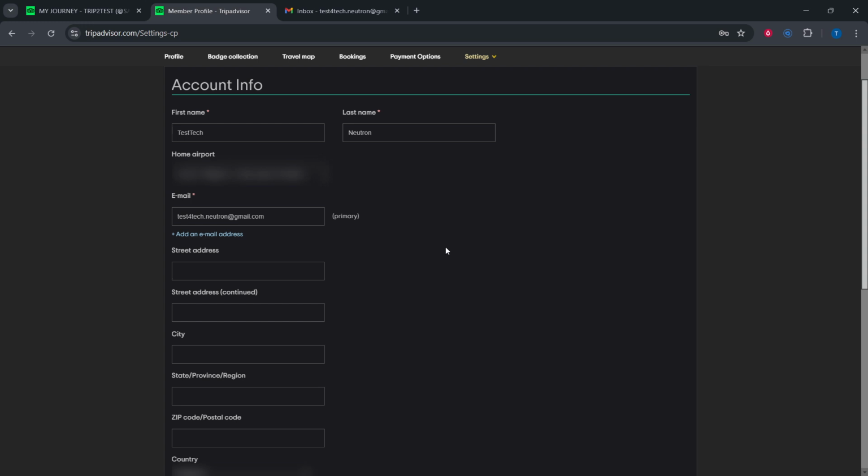Once you've clicked the link and see a confirmation on the site, return to your profile settings and verify that the email address section now shows verified. At that point, you're all set.